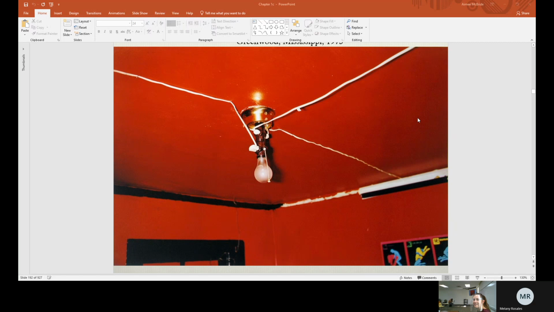I once had a student that thought this was in the shape of a heart. I think that's reading a little bit too much into it, but hey, you can if you want to. It just looks like a really sad motel room to me.